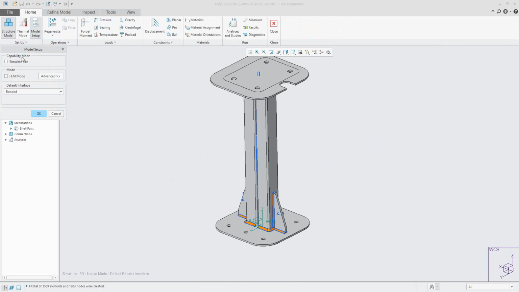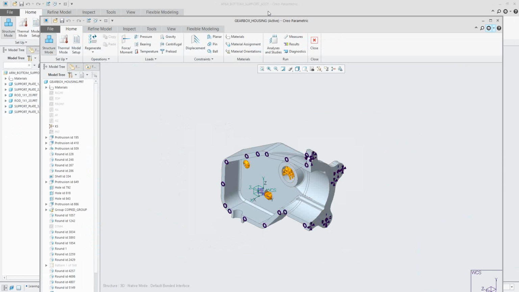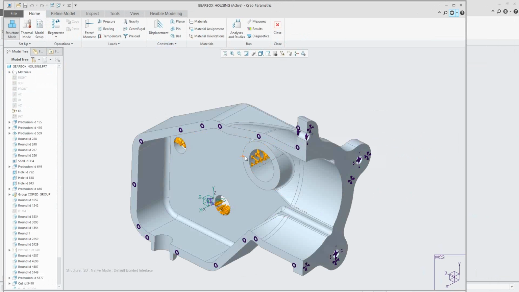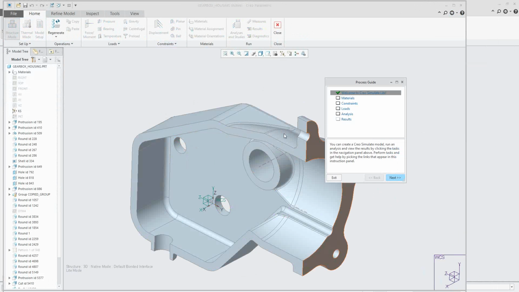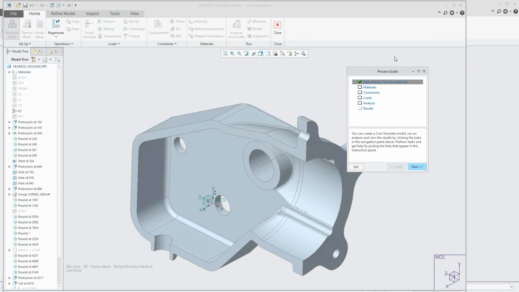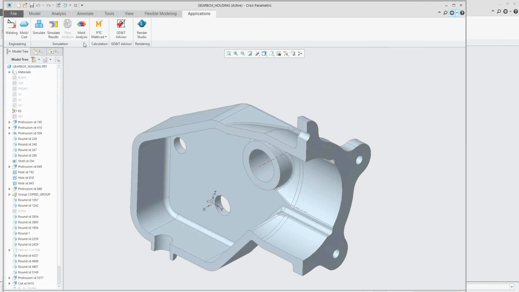So if we take a look, we'll go to Model Setup and say Simulate Light. We see this initially has more than 200 surfaces, so this alone can't be analyzed with Simulate Light. Let me see if the other model is okay for a light simulation. Okay, so here's your standard process guide for Simulate Light that you would have to set up.